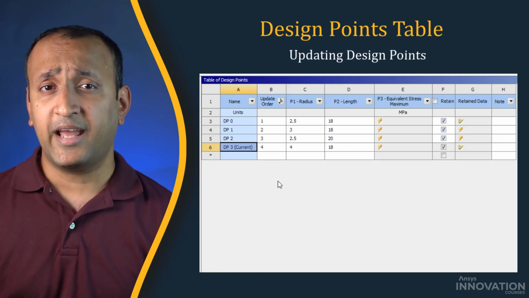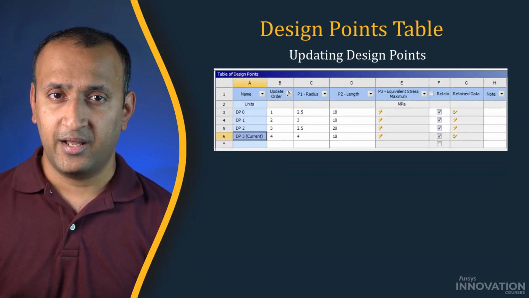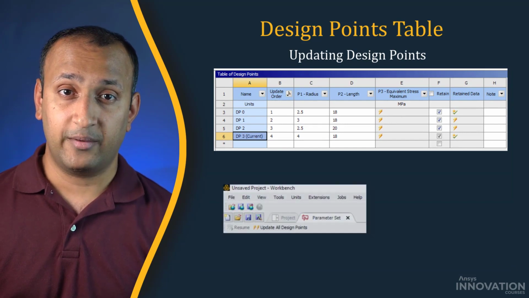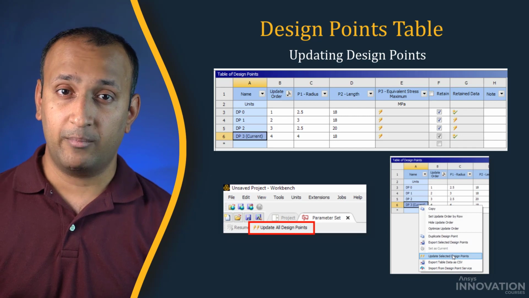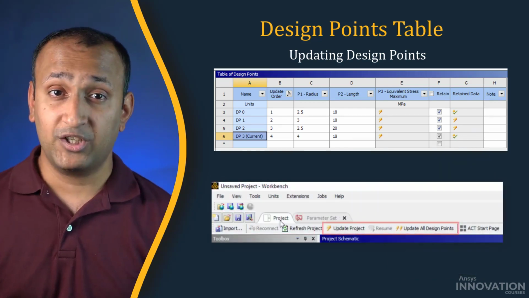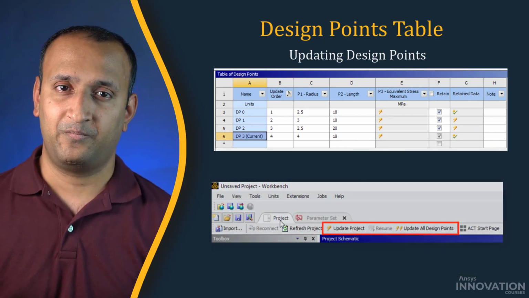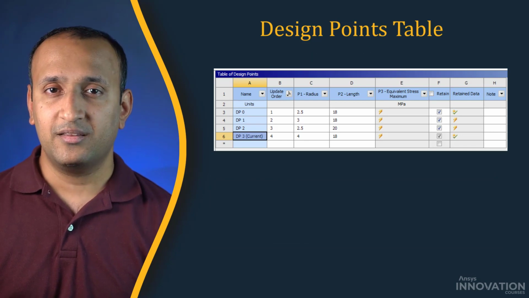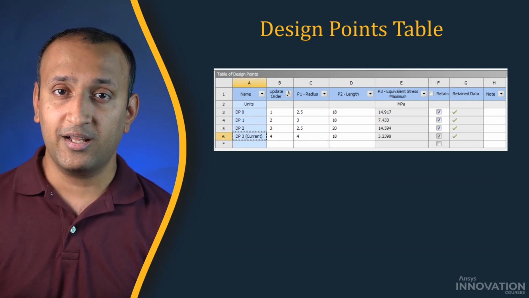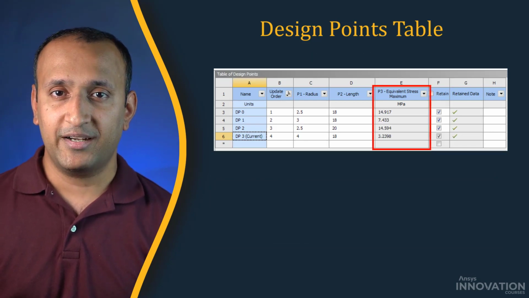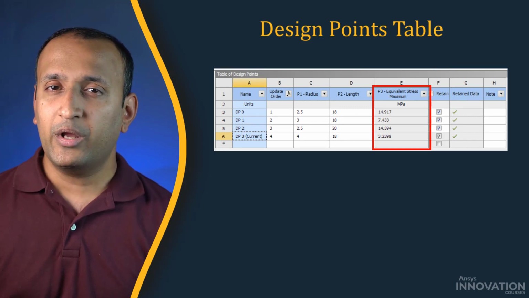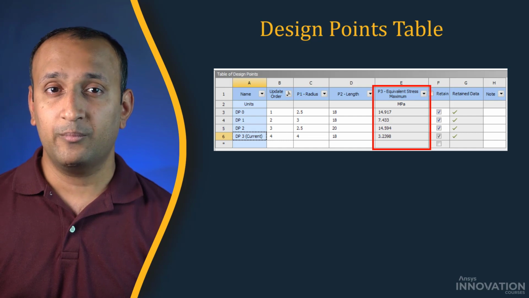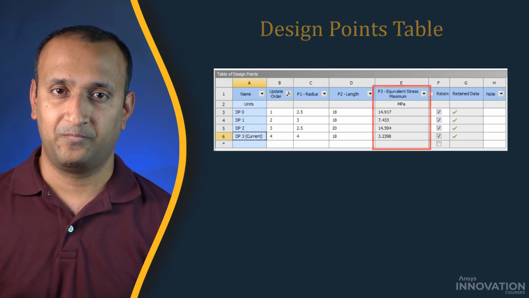Design points can be updated in the parameter set, where we can update the table of design points at once or select individual design points to update, or from the product page to update the whole project. Once the design points are updated and solved, the outputs will be populated in the DP table and can be investigated to find out which design is optimal based on the input parameters variations.